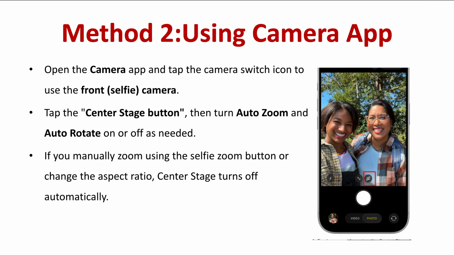Also, the second method is using the Camera app. Open the Camera app and tap the camera switch icon to use the front camera, then tap the Center Stage button, then turn auto zoom and auto rotate on or off as needed. If you manually zoom using the selfie zoom button or change the aspect ratio, Center Stage turns off automatically.